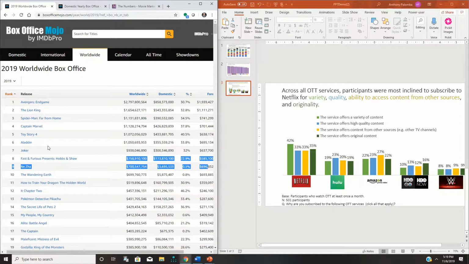So if we look at the top 10 movies, Avengers Endgame is Marvel, which is Disney. The Lion King is Disney. Spider-Man Far From Home is part Marvel, part Sony, that's Disney. Captain Marvel is Avengers, which is Marvel, which is Disney. Toy Story 4, Disney. Aladdin, Disney. I think we have something here. I think it may very well be that it looks like 6 of the top 10 movies this year are produced by Disney.